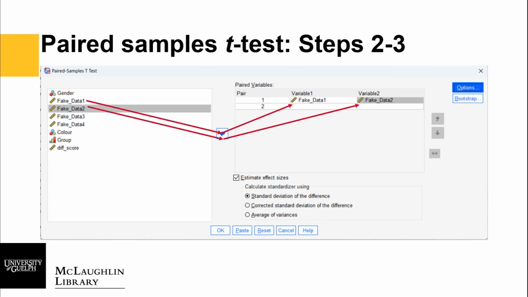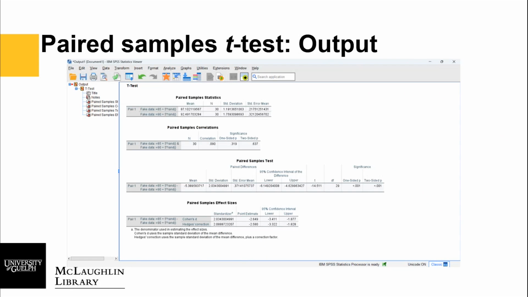You can do multiple of these tests at the same time, so which variables you're comparing have to be on the same row. Here we're using row 1. If you also wanted to compare fake data 1 versus fake data 3, you could put those on row 2 and it would run both tests for you. And here as well, it doesn't matter whether you do 1 and 2 or switch them and say 2 and 1. The order doesn't really matter. If you have that all set up, you're going to click OK. It's pretty easy. And you'll get a fairly large output with multiple different tables here.